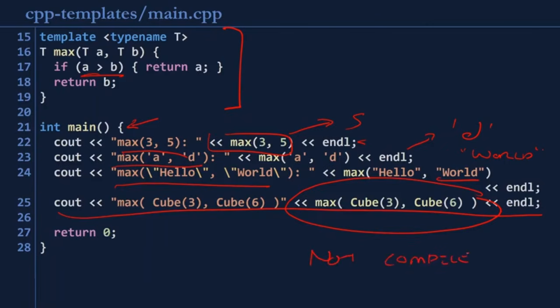When we remove this one line of code, when we remove line 25, we're going to see that this code should compile and print out 5 D and world. Let's go over to the console and see if this works out.